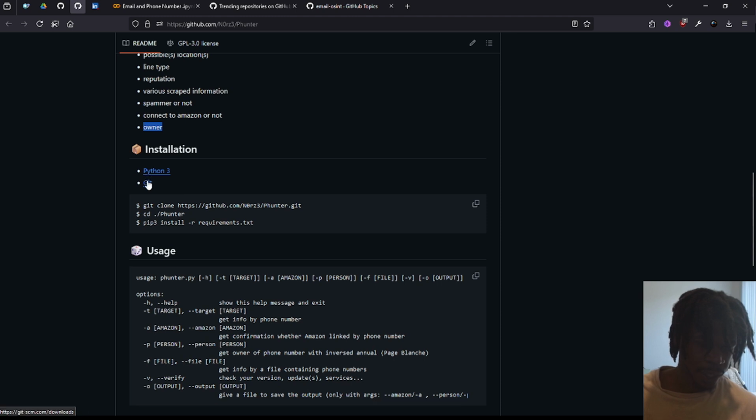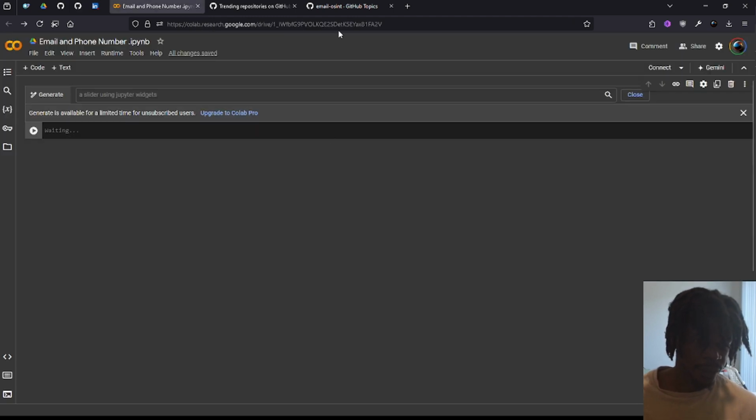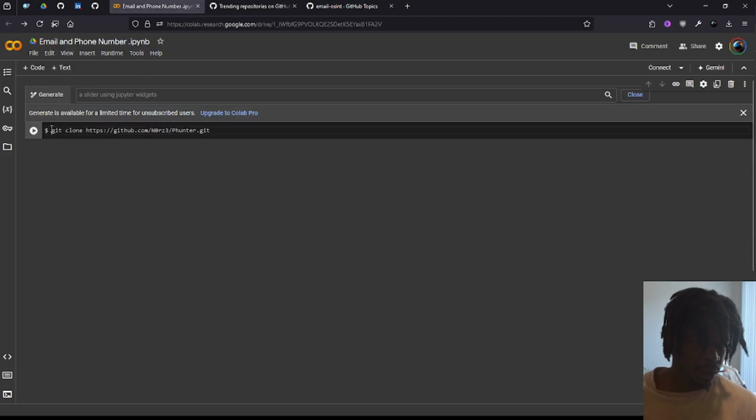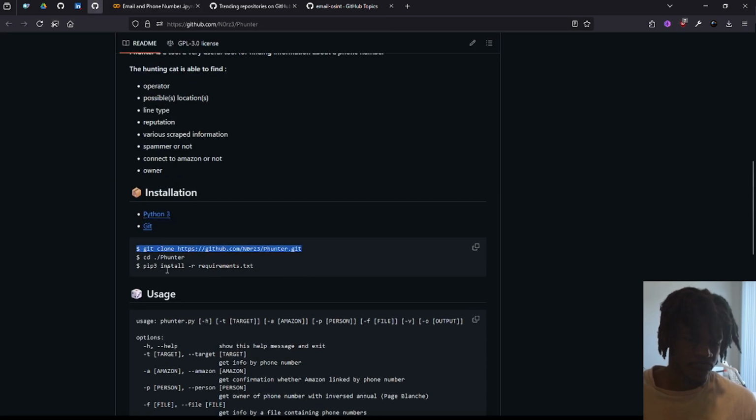We need Python 3 and Git installed. If you're using this Colab link, you don't have to install any of it. It'll all be installed for you. So let's go ahead and clone this. Clone this repository.